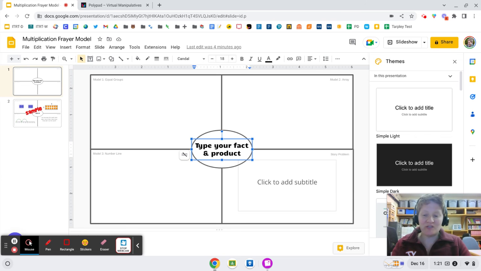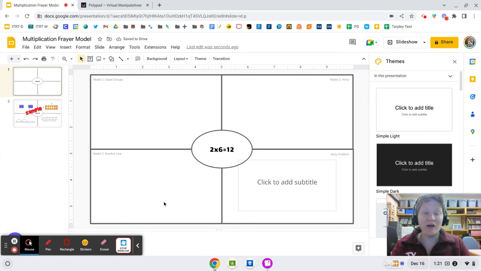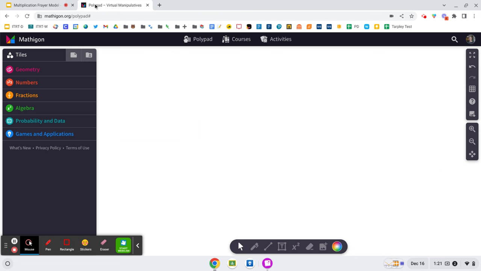So I'm going to pretend that I was working on my 2s facts for doubling, and I'm going to pick 2 times 6. The first thing that you do is type in this center oval the problem and the product. So 2 times 6 is 12. Then around the outside, we're going to model that fact using different representations. You can draw it, you can even use the tools right within Google Slides, but I'm going to use Polypad because that is a free resource and everybody has access to it.